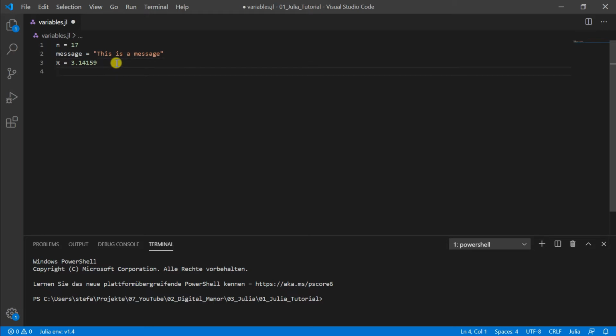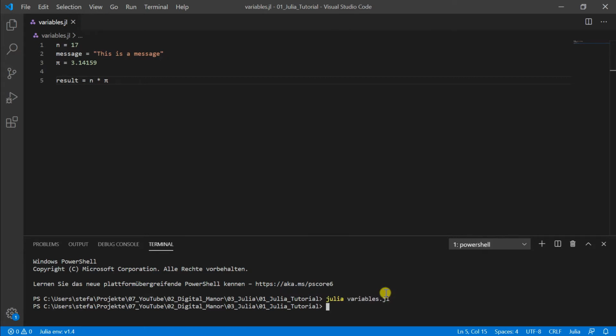You can say, for example, our result is n multiplied by p, and then it's in result. And if we run this now by doing julia variables.jl, it looks like nothing is happening.